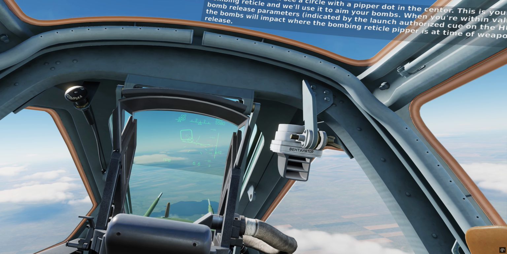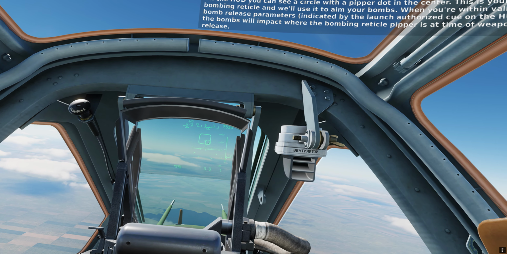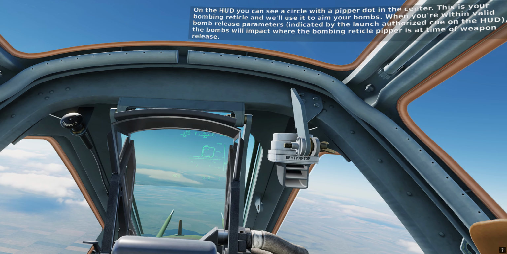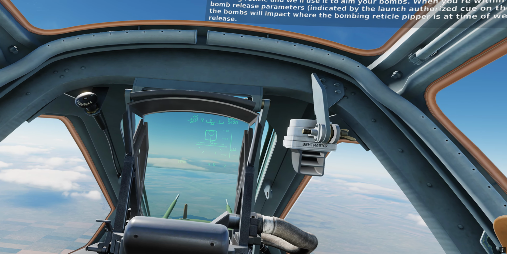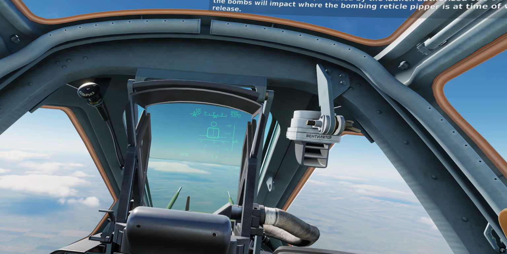On the HUD, you can see a pipper with a dot in the center. This is your bombing reticle, and you use it to aim your bombs. When you're within valid bomb release parameters, indicated by the launch authorization key on the HUD, the bombs will impact where the bombing reticle pipper is at time of weapon release.